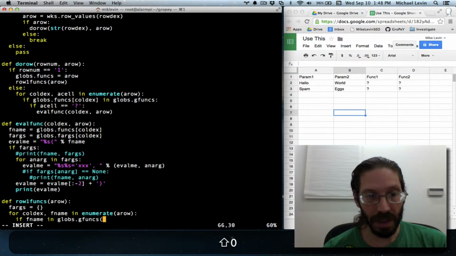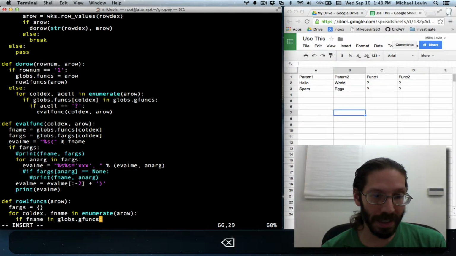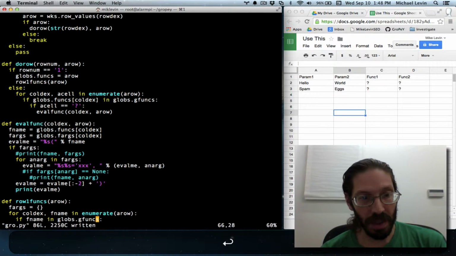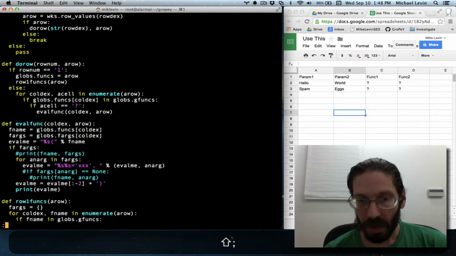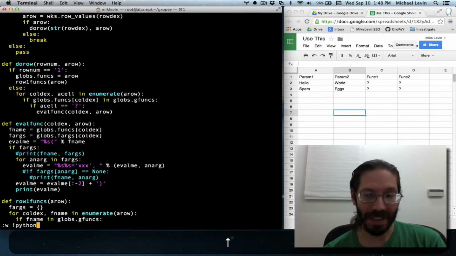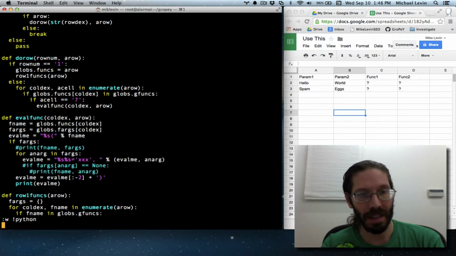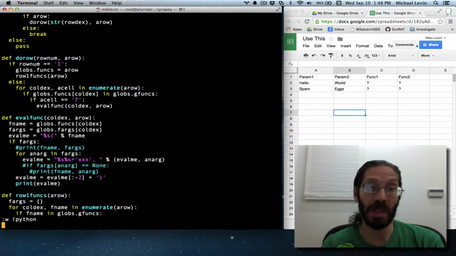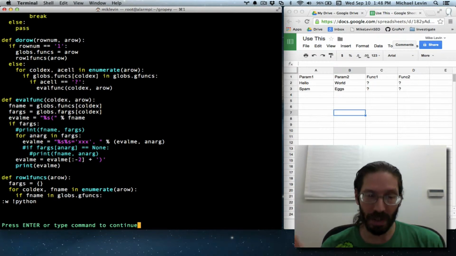globs.gfuncs. Now the output might actually disappear here because we're checking against something that might have a different case than it did before. So we might get empty output here for a second, and then, okay, empty output.